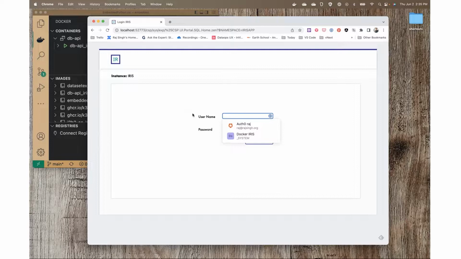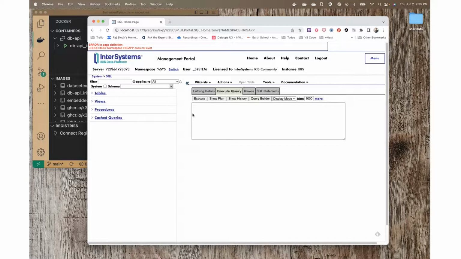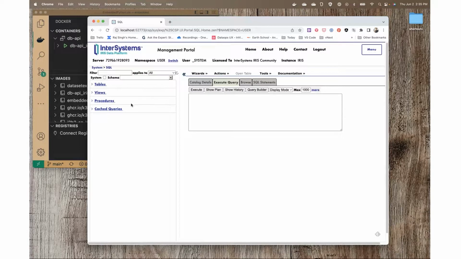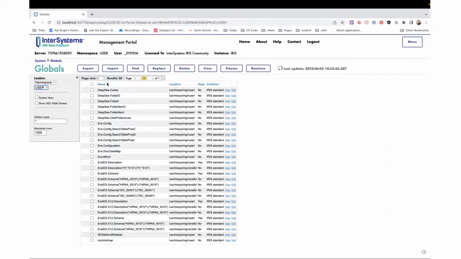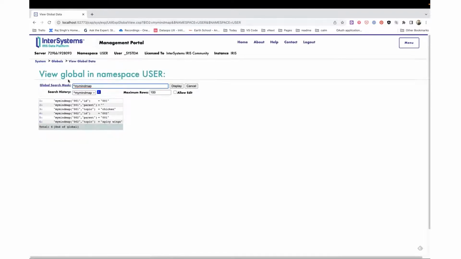Now since I started a new copy of IRIS, I had to log in again. And this is not relational data. This is global, so I can't look at it through SQL. Okay. So I have to go through the globals page to see these. And I'll go down here and find my mind map. Click on view that, and you'll see we've inserted that JSON data into this global structure.